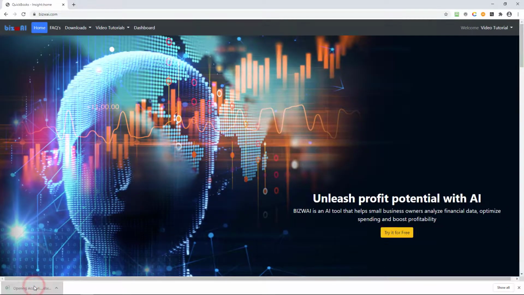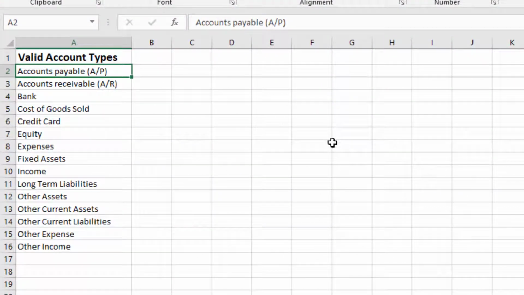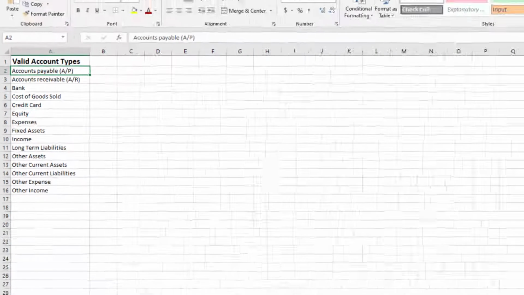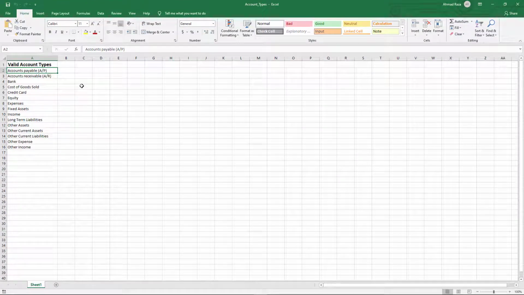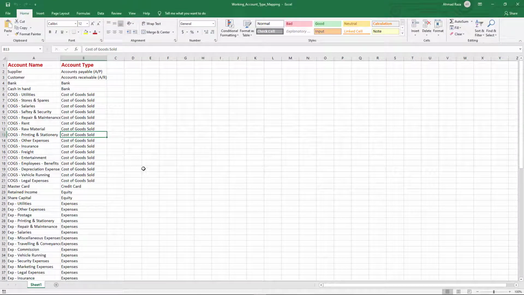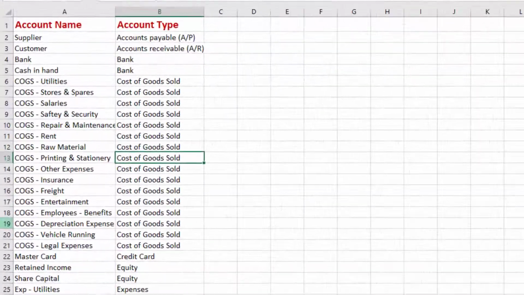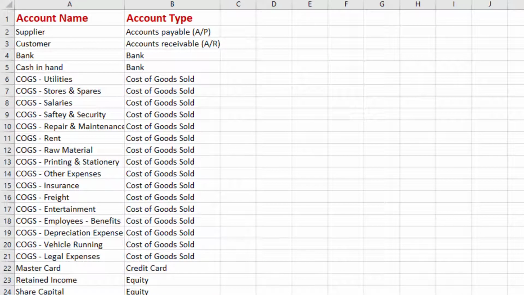There are 15 valid account types that we may use to categorize our accounts. Now we need to map our account names with valid account types. To do this, we have already made another spreadsheet that contains unique account names from all exported trial balances. List of unique account names may easily be made by copying all account names from exported financial data and then removing all duplicates by using Excel's data functions.